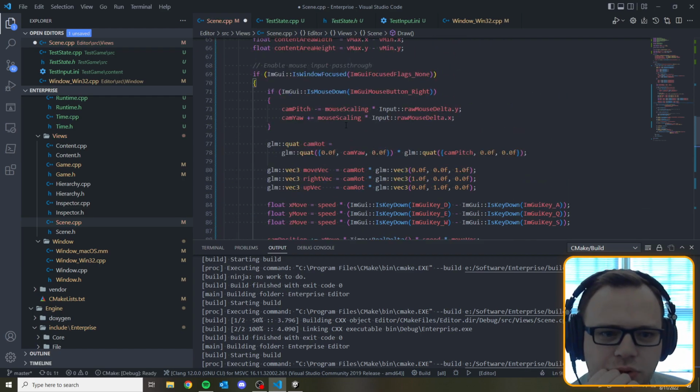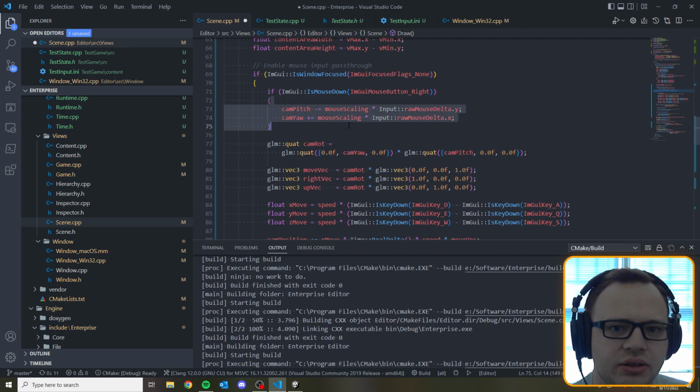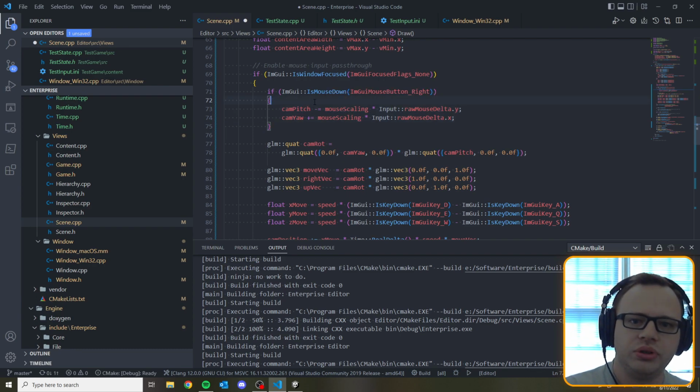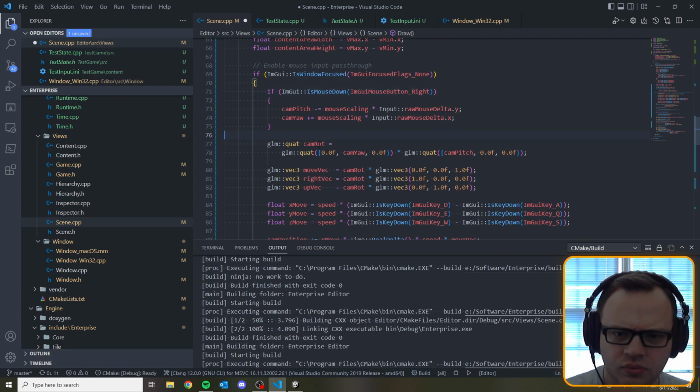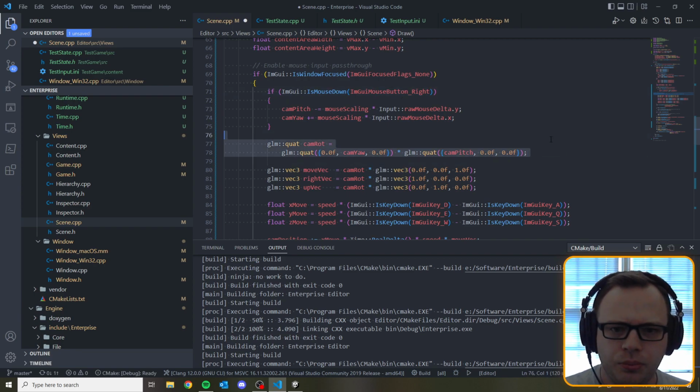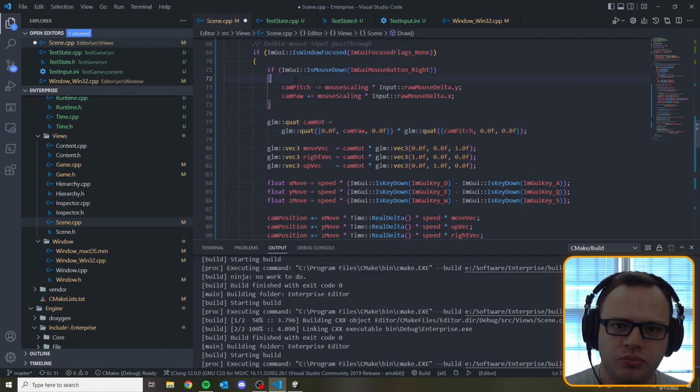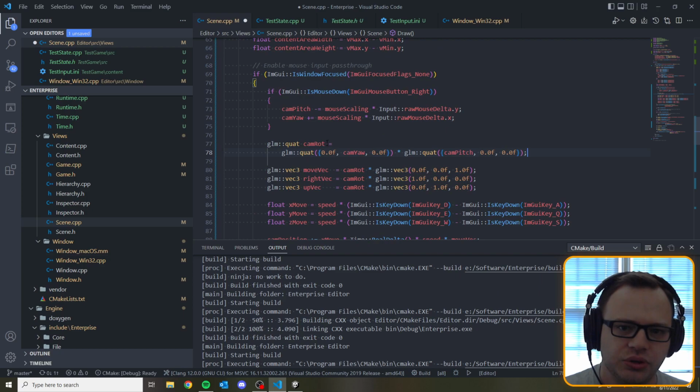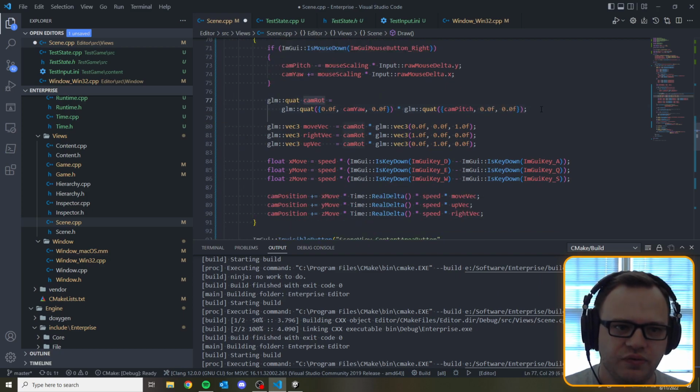Let me quickly go over this again. So we've got the cam pitch, cam yaw being calculated from the mouse. And we're only adding the pitch and yaw if we're holding down the right mouse button. So far, so good. We calculate the cam rotation from whatever the current pitch and yaw are, which we have to do anyway because we always need the camera rotation for rendering the frame.